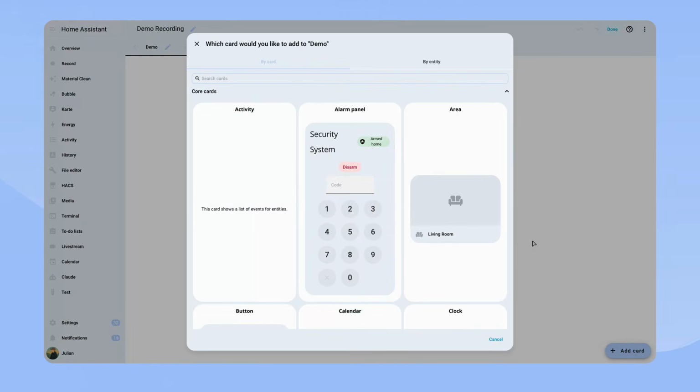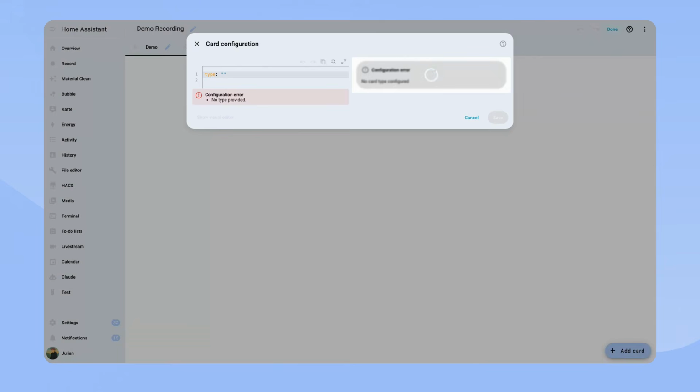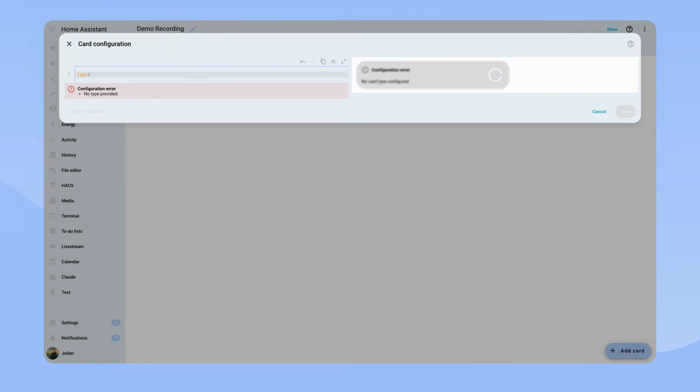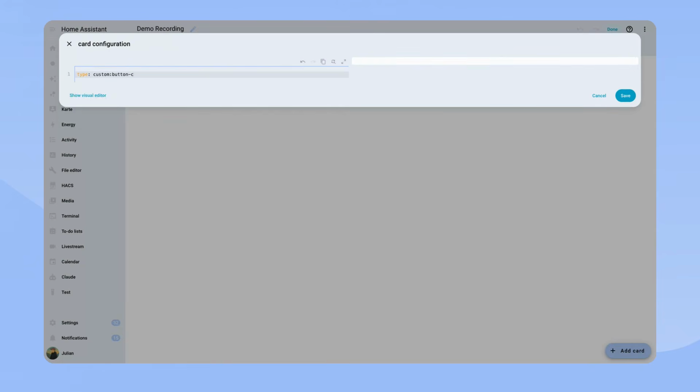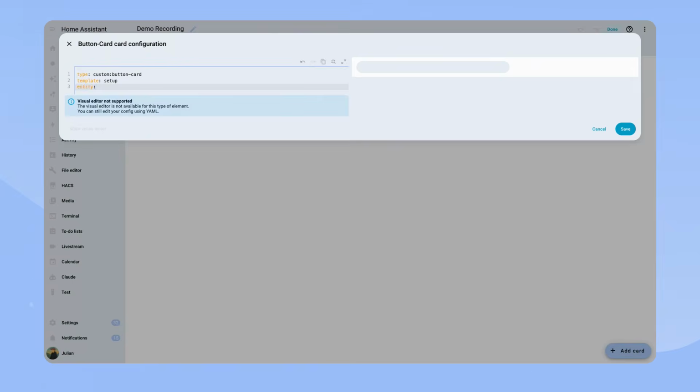Okay, let's start. On your dashboard, click Add Card and choose Manual. Again, we use a custom button card with my setup template as the base. You'll find it in the pack. As the entity, we use our weather entity. Check the README if you are not sure which one you have.